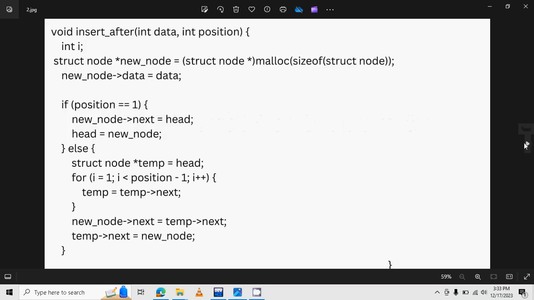So actually, this is the overall code. Just seeing the overall code, we don't understand anything, so I am going to decode this particular code part by part. First, to insert at one position, I need the data and the position parameter. So let me decode this code.